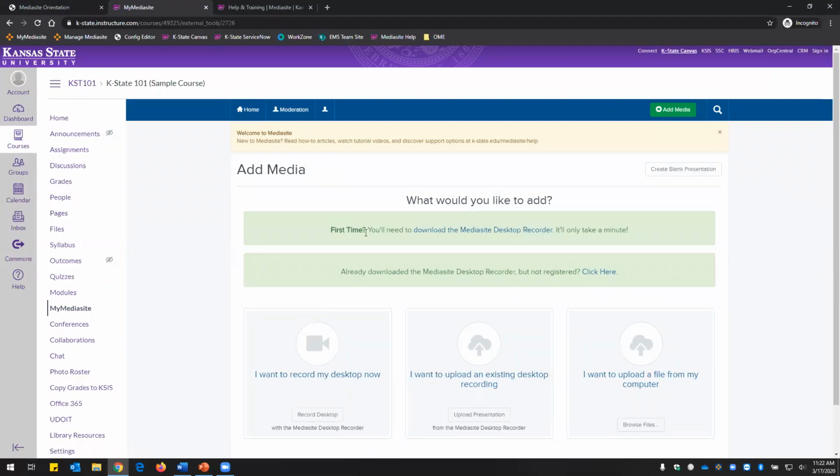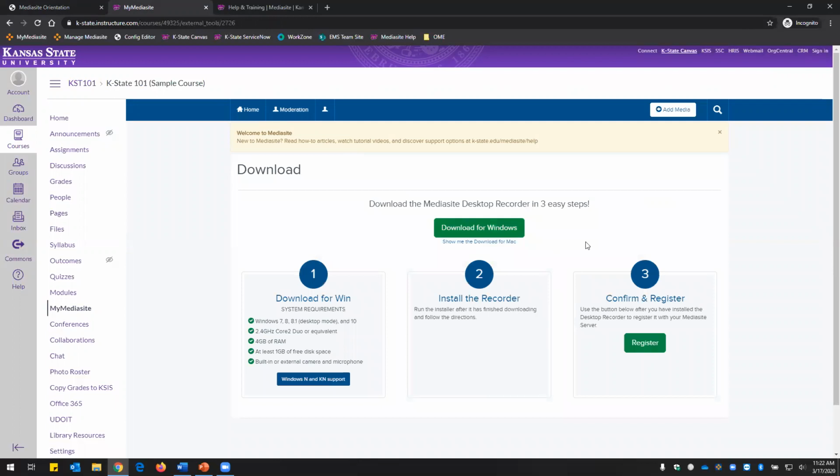Well, this is my first time. I want to download the Mediasite Desktop Recorder. So I'll click this link here in the middle of the screen. This brings me to the download page. You can see there's 3 steps for installation. First, you have to download the installer. We'll have to install the recorder, which means running that installer. And then finally, we'll come back to this page and confirm and register by clicking that button.